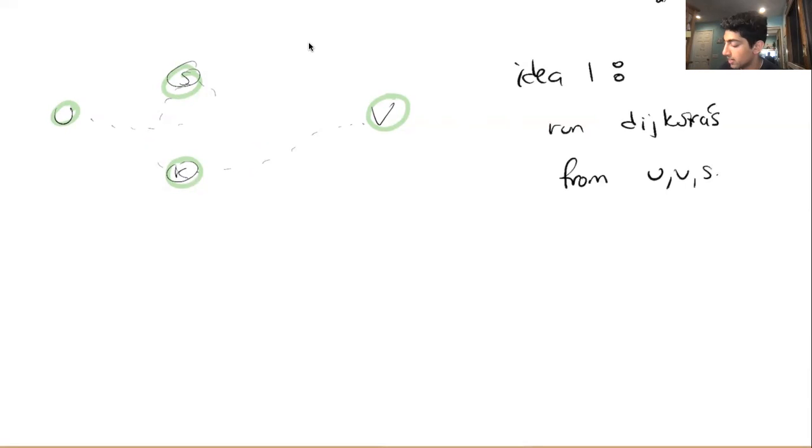Okay, so idea 1 is run Dijkstra's from U, V, S, and K. Okay, so that's like one possible way, but in this class, we can make it a bit more efficient, right? So let's try to figure out, we don't need to run it from all of these places. All we need to do is run it from S and run it from K.